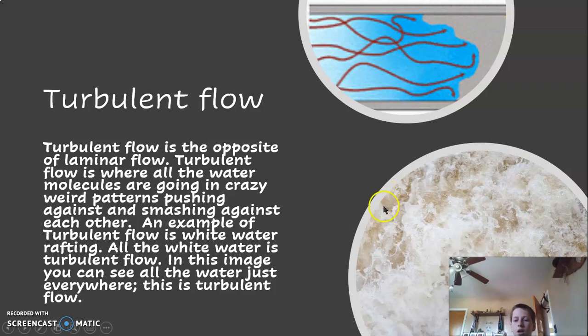And in the bottom right hand corner here, we have our whitewater rafting. So as you can see in this photo, there's just a bunch of water flying everywhere. This is turbulent flow because you see this stuff over here is going that way, this is going that way, this is going that way. So everything's going in different directions, smashing into each other. That means that everything is just chaotic, and that's turbulent flow because it's not really smooth at all.